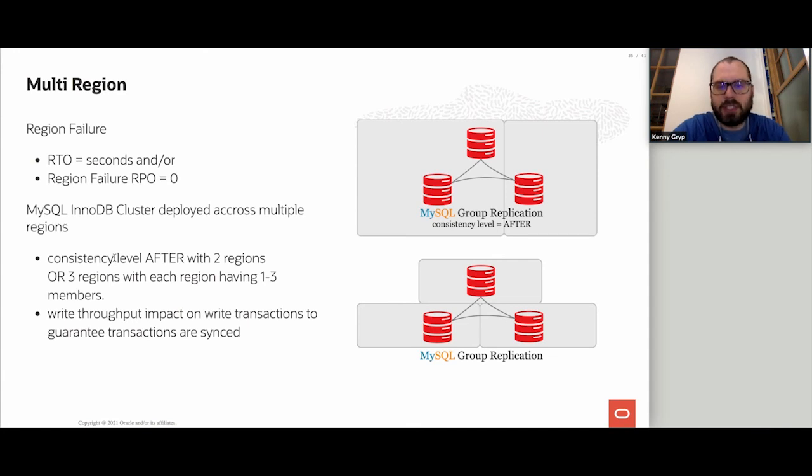Now, what's the difference here? The first diagram on top is you have two members in one region and another member in another region. You need to use group consistency level AFTER, which guarantees that every transaction will be committed to the third node in the other region. Without it, it's Paxos, it needs a majority. So the majority can be established within a region. So there is still the possibility to lose data. With consistency level AFTER, it will commit it to the other host in the other region, and then you have no data loss.